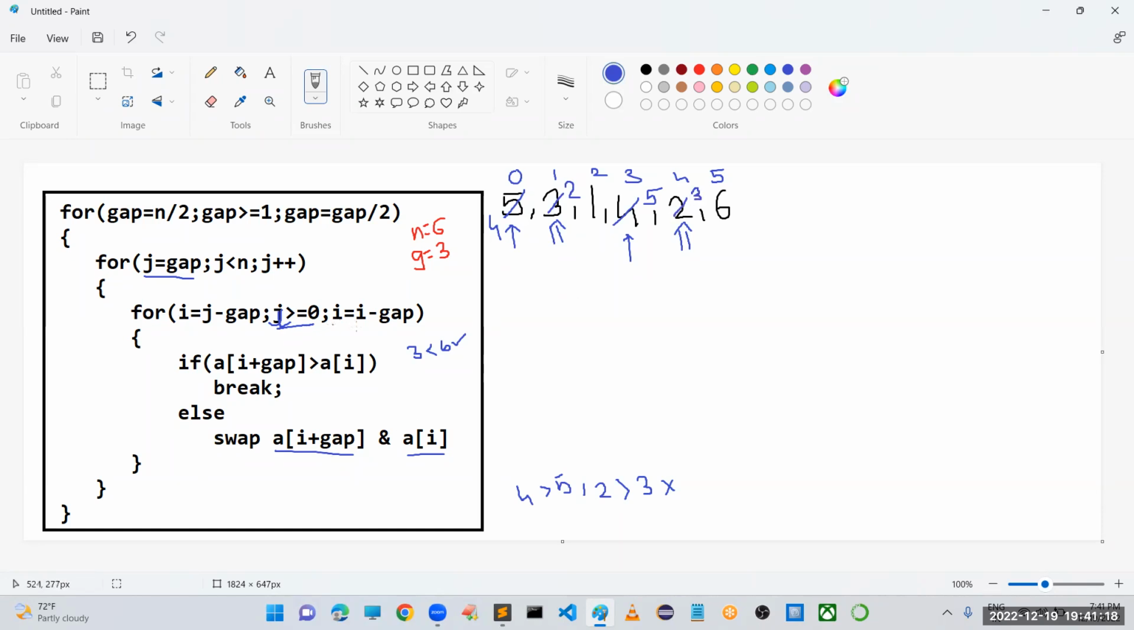Now i is equal to i minus gap. i is 1, 1 minus 3 is minus 2. Is a minus 2 element there? No, so it will come out from this loop. Then j plus plus. In the previous case the j value is 4, 4 less than 6. Now the j value is 5, 5 less than 6. Here the j value is pointing.